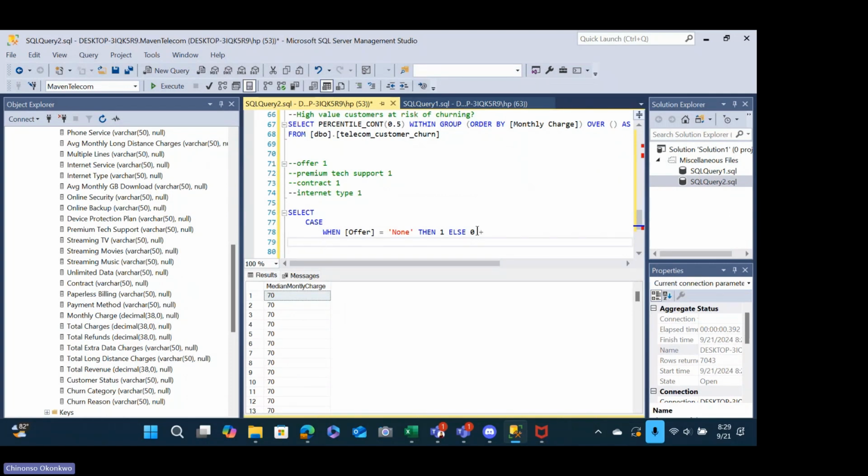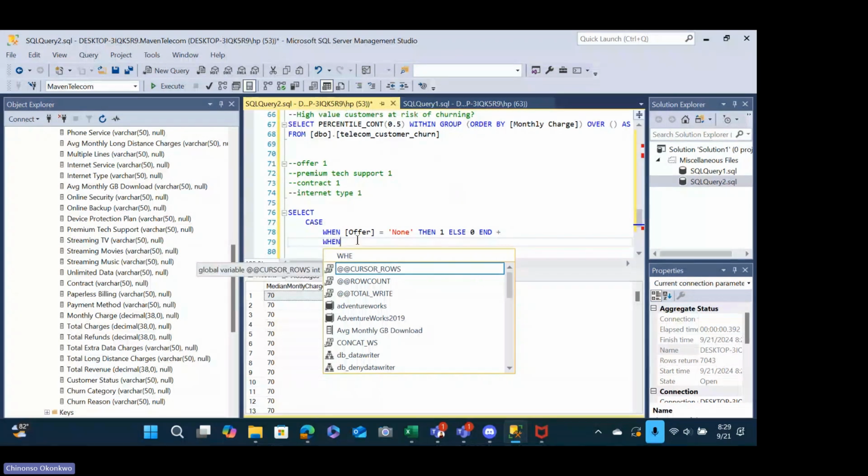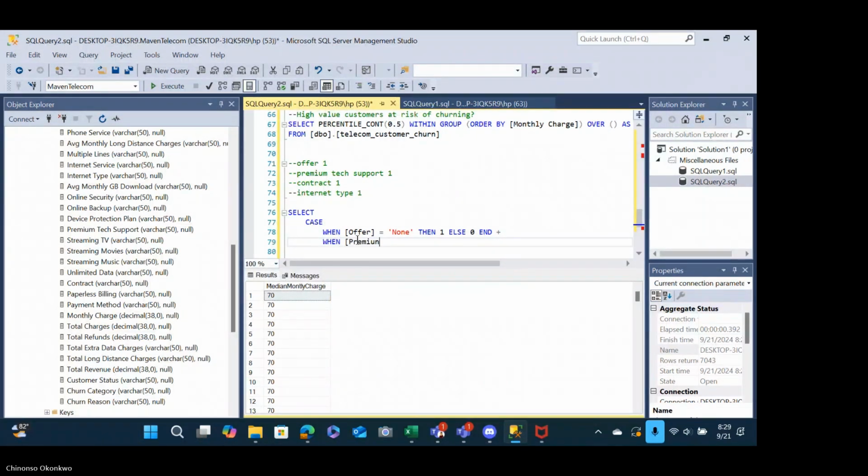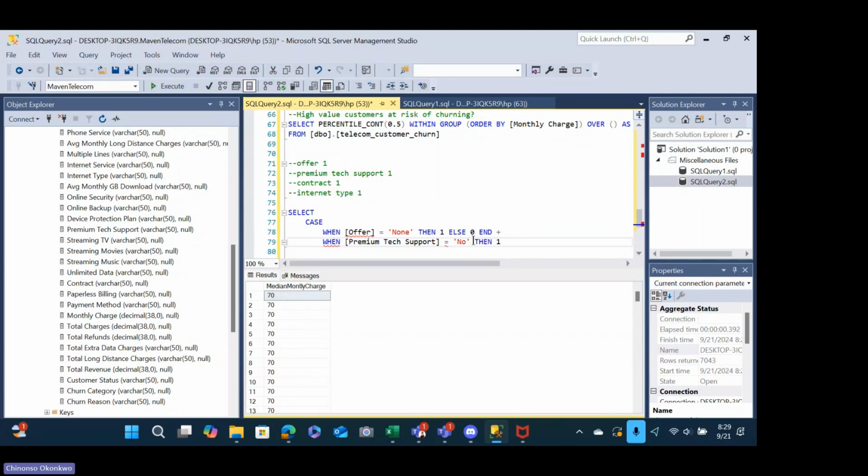Once you do that, we should use case when, else, then we should have an end statement, of course. So next thing we want to check also is when premium tech support, right? When premium tech support is no, they don't have access to any technical support, I feel like it might be at risk. Let's give that a 1, then 1, else give me a 0. Right. So plus again, we're going to add the 2 more conditions.